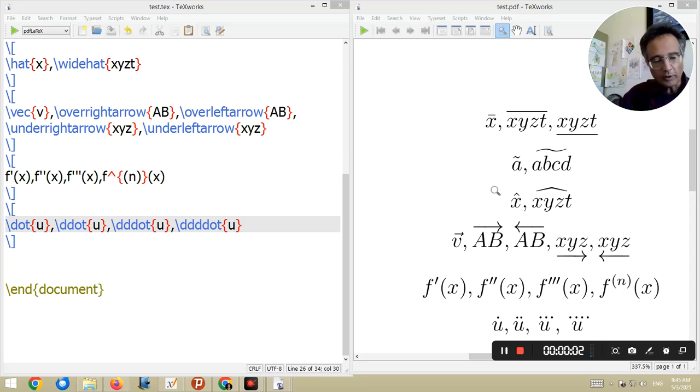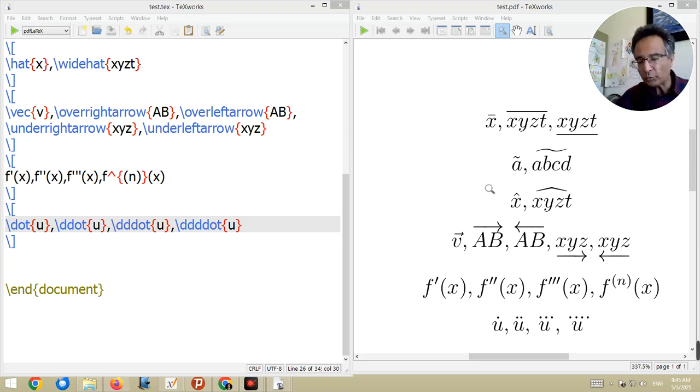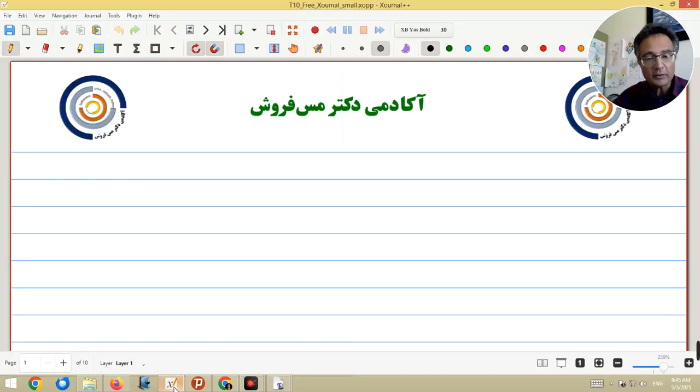Okay, so far you saw how to generate and put some symbols on each other in very simple cases, something like this. You can watch the previous lecture. But now, suppose that you want to generate something more complicated. For example, you want to generate something like this. For example, you want to write something like this.